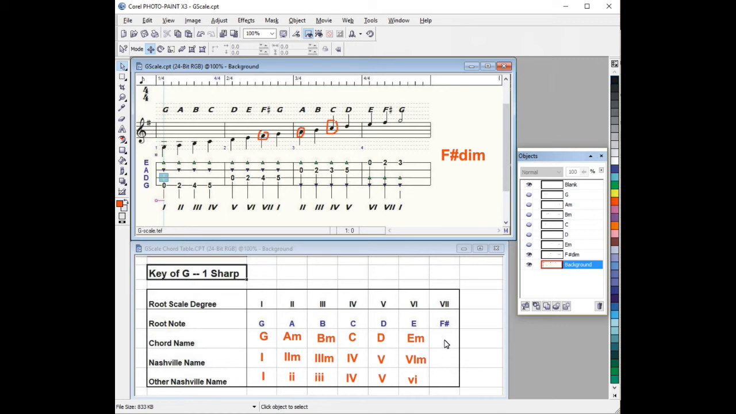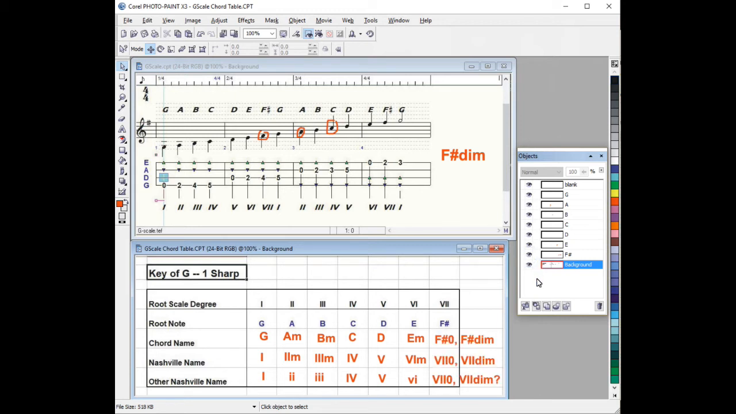But let's put it in the table. It is a chord, and it sounds like this. All right, let's put it in the table. And here's the symbolism for it. F sharp 0, where that 0 is actually a degree symbol, like in degrees Fahrenheit or degrees centigrade.